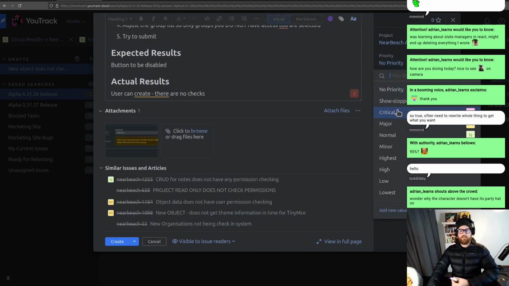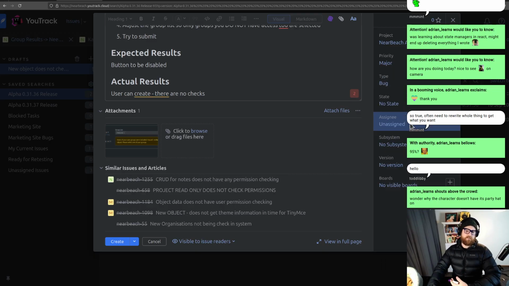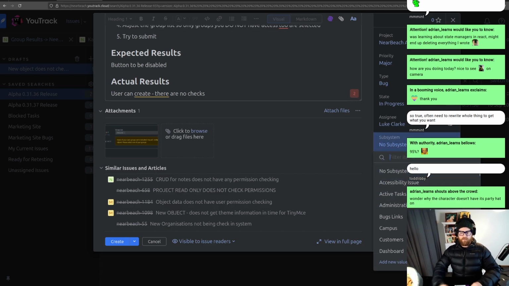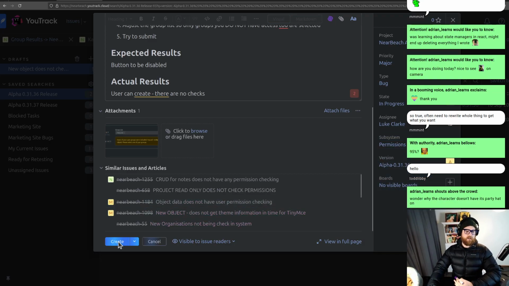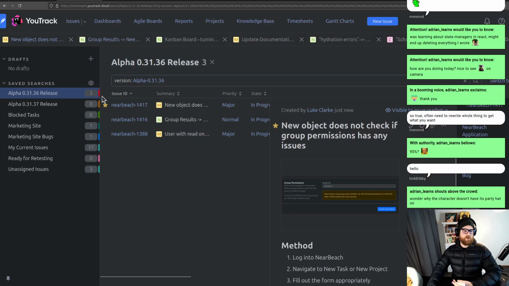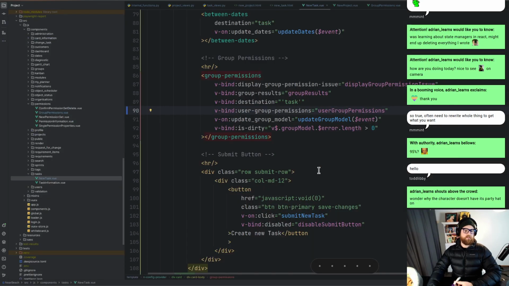Cool. So priority, I'm going to say it's a major one. It is pretty major. This is a permissions issue. This is definitely in progress. This is definitely assigned to me. This is definitely part of the permissions things. We're going to do this in this release. So just doing that, we've got 3 bugs that we're working on now.